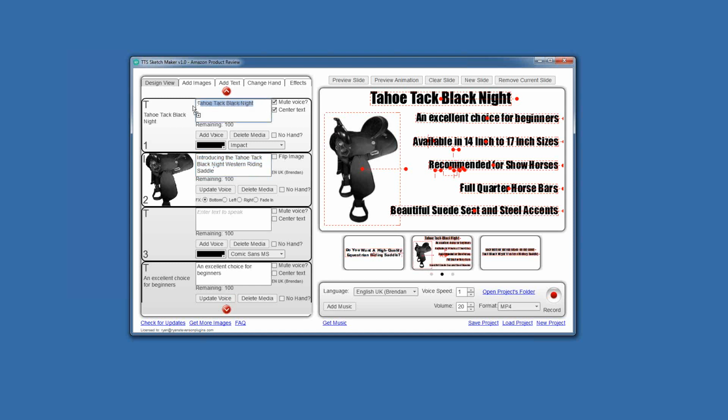Now you can show text on your screen without actually having it spoken. Up here at the top, Tahoe Tack Black Knight, this is just a title for my slide, but I don't have it spoken. I have this mute voice checkbox up here, and I can actually prevent it from being converted into speech. So there is a way to show text without speaking it, but the only way to speak text without showing it is by embedding it within an image.